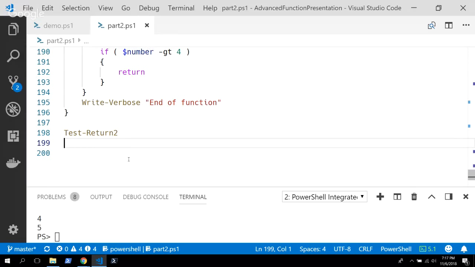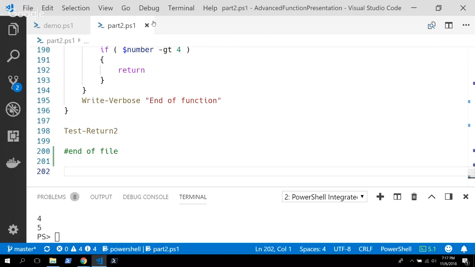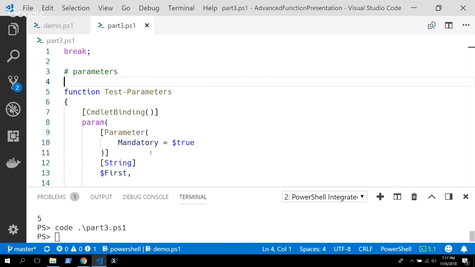Okay, part 2. I need a file. Okay, so features of actual advanced functions.